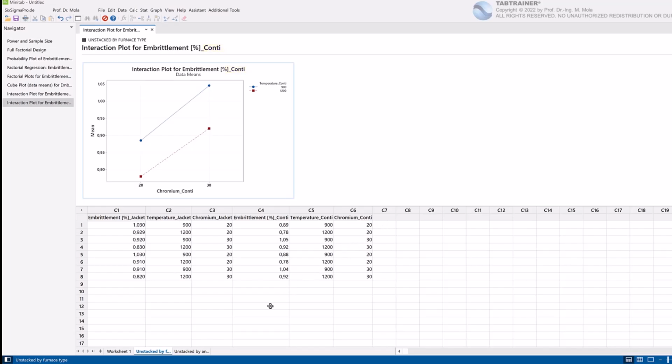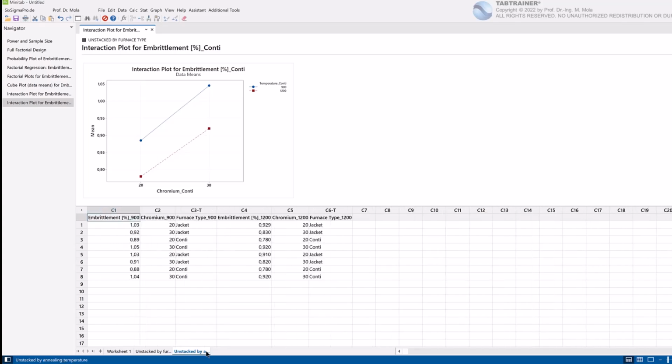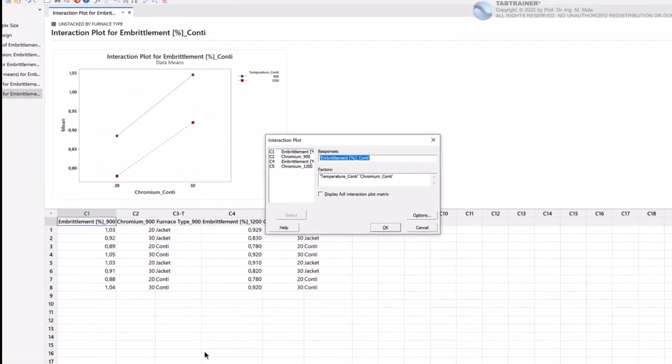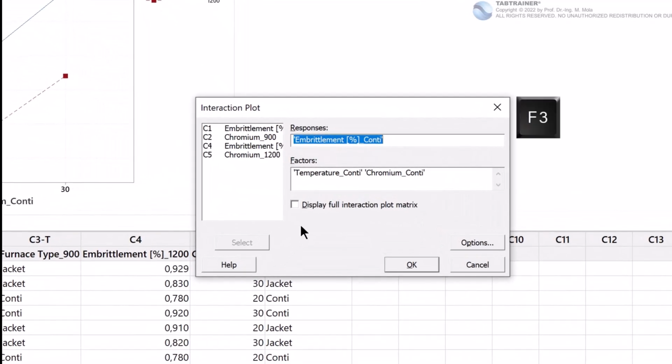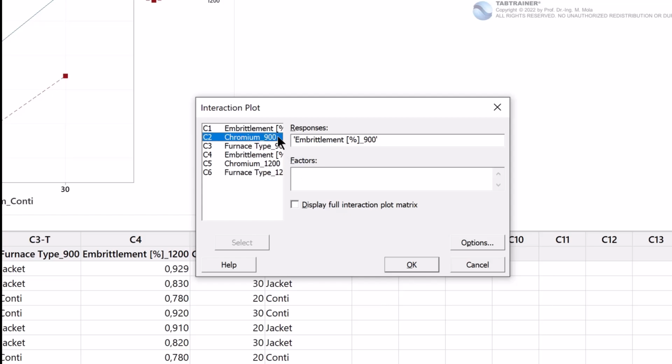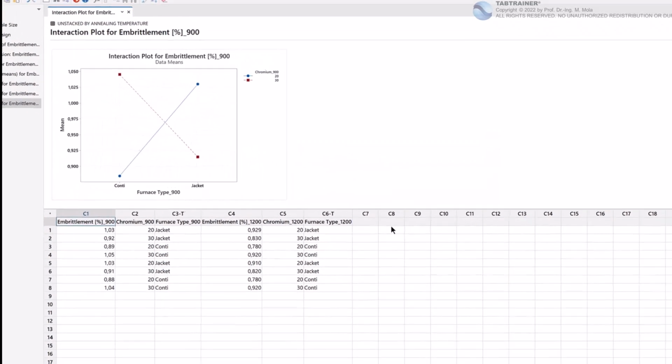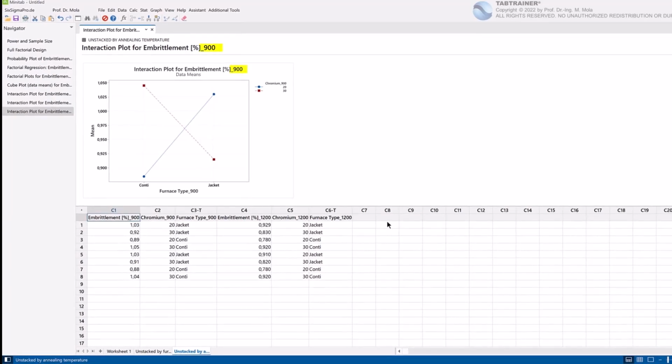Next, we activate our worksheet, unstacked by annealing temperature. We open the last input mask again with Ctrl-E, delete again all previous entries with the key function F3. Now accept our response variable, embrittlement proportion at 900 degrees Celsius, with the associated factors, chromium content at 900 degrees Celsius, and furnace type at 900 degrees Celsius. Confirm with OK, and obtain our third interaction plot, which refers to the annealing temperature level, 900 degrees Celsius.